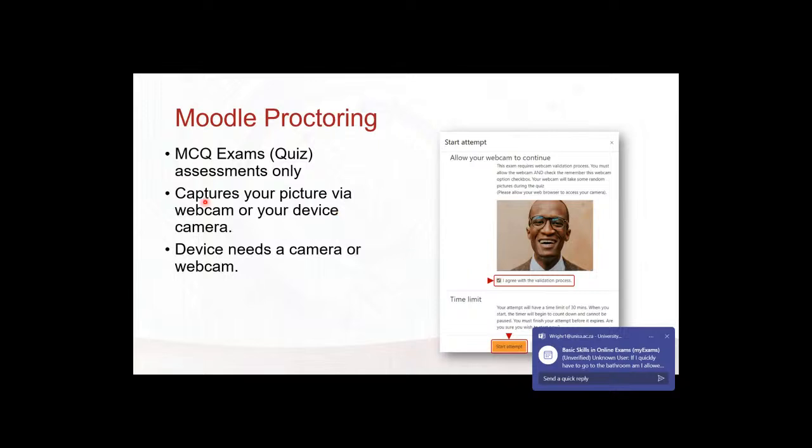It will use your built-in camera for your device. So you do need a working camera on your laptop, or if you're doing it on your phone, it will use your phone's camera as well. So remember, you can't do the proctoring on this one on a separate device. It must be on the device that you actually use to answer the MCQ questions. So just make sure your camera is working. You can test it out with the mock exam as well.